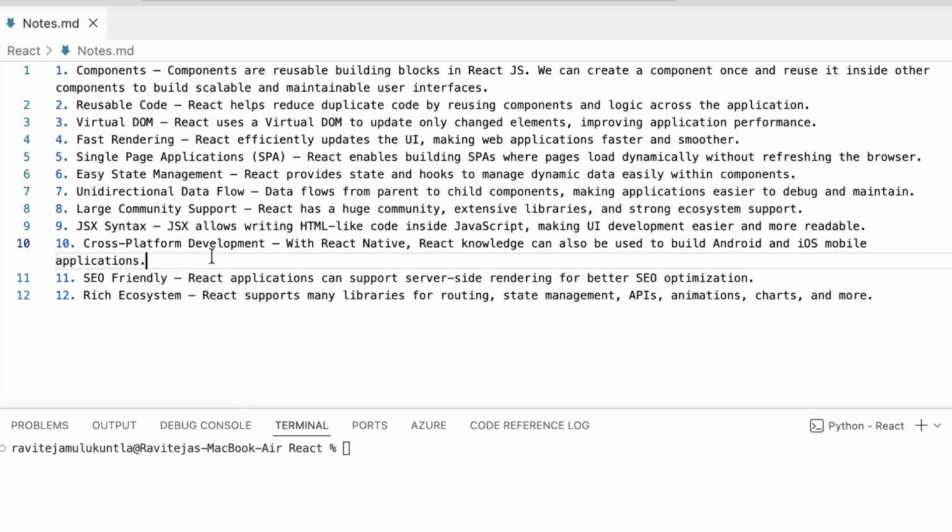So it is cross-platform. With React Native, we can create cross-platform based applications. We can also create Android and iOS mobile applications using React Native, and it is SEO friendly and it has a rich ecosystem using other libraries. So we can use other libraries for routing and state management and APIs, animations, charts, and more like that.